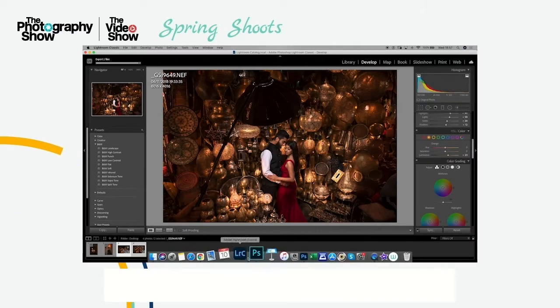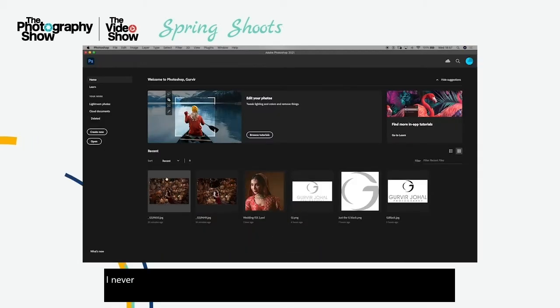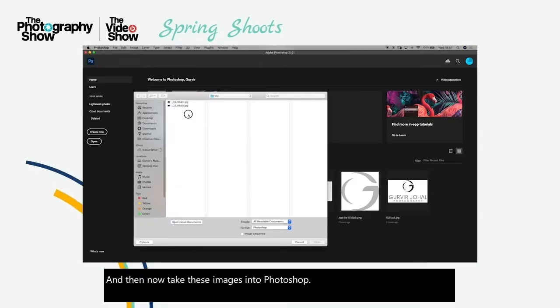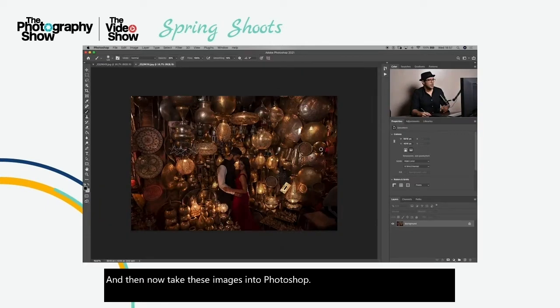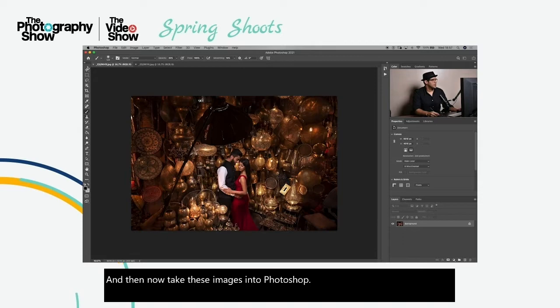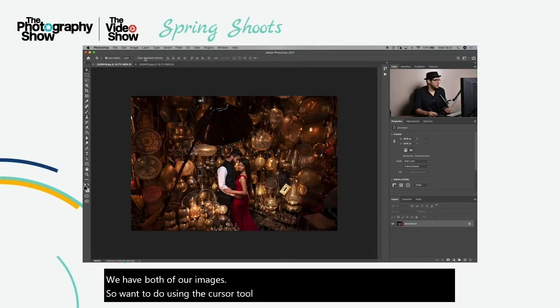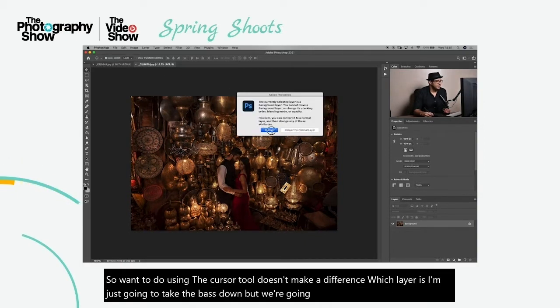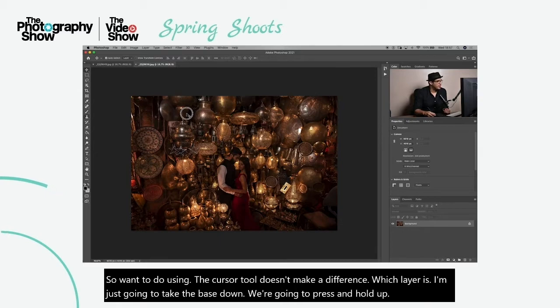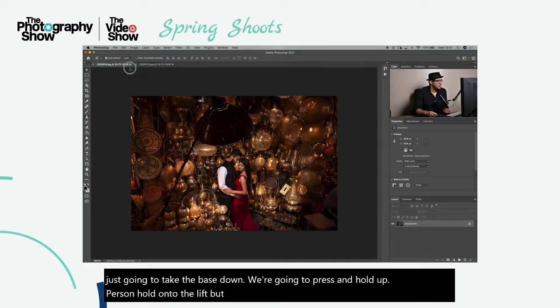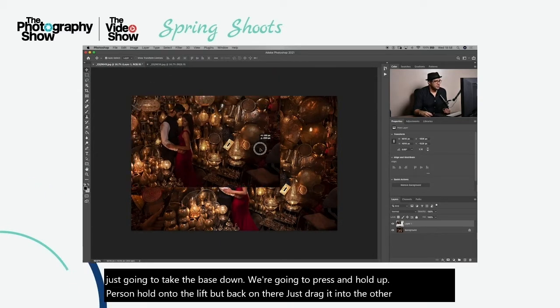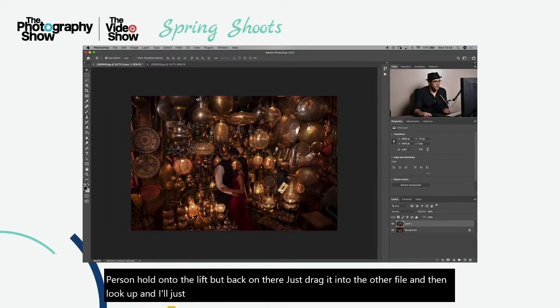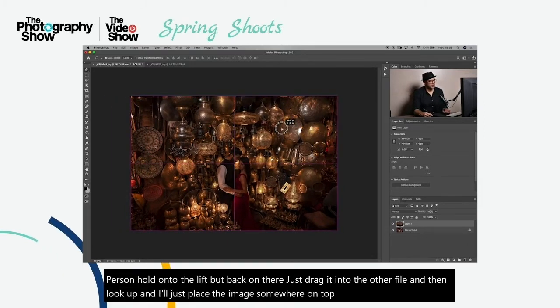And then we now take these images into Photoshop. And we have both of our images. So what I want to do, using the cursor tool, doesn't make a difference which layer it is, I'm just going to take the base layer. And we're going to press and hold onto the background layer, just drag it into the other file and then let go. And I'll just place the image somewhere on top and line them up thereabouts like so.